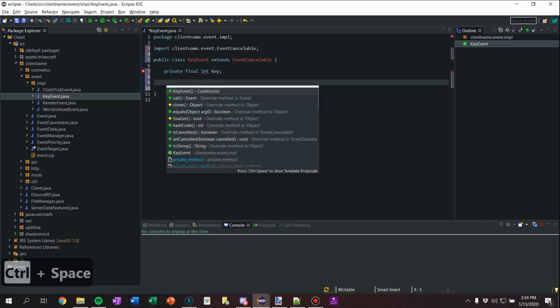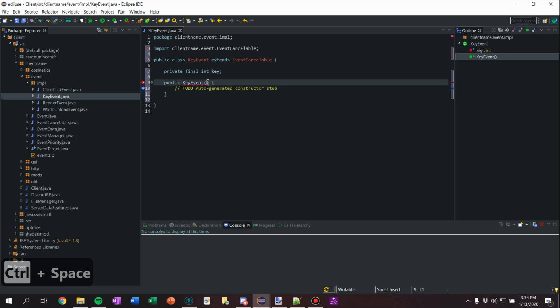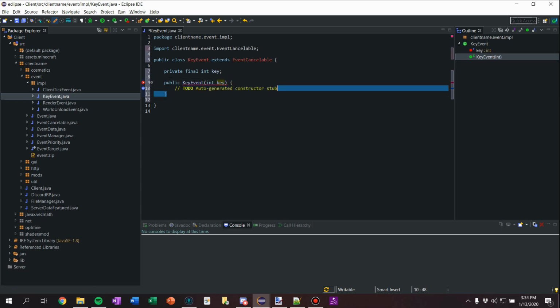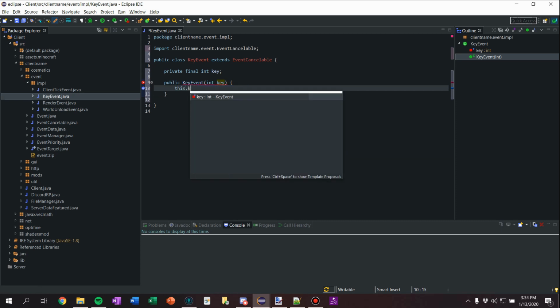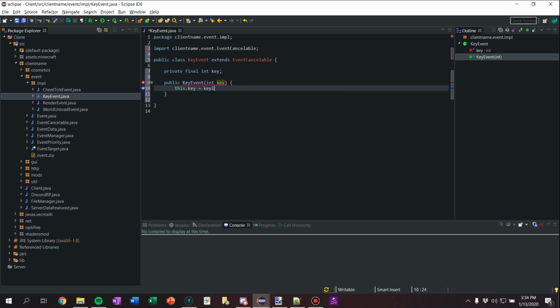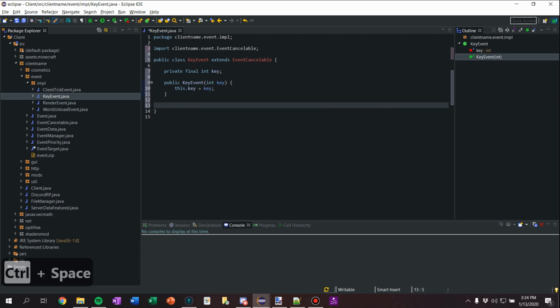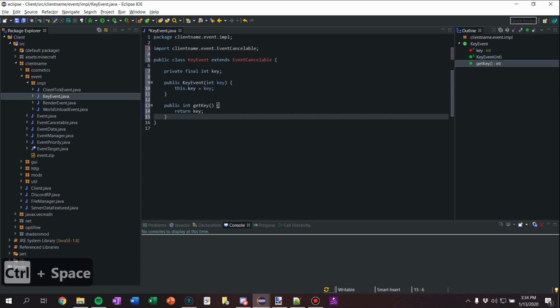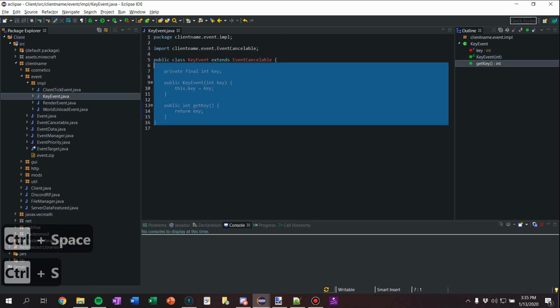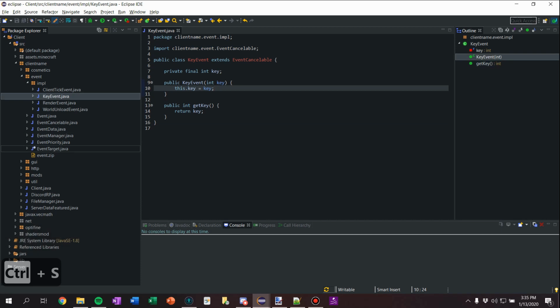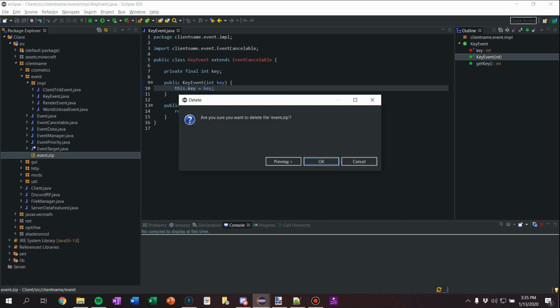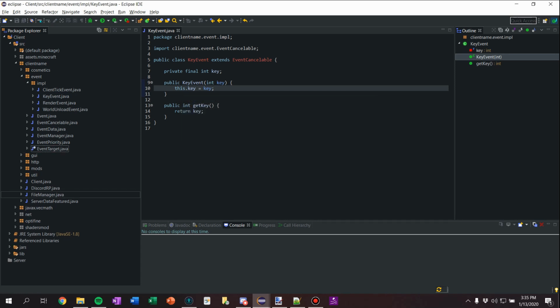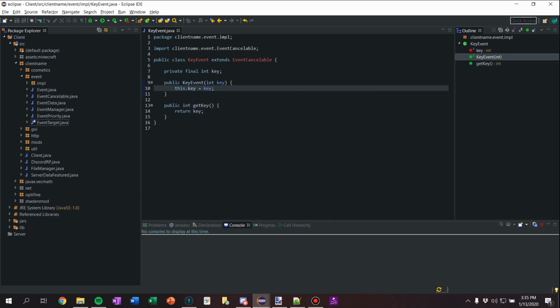We'll store the key, and then we want int key in the constructor. Say this.key equals key. We want a getter, getKey. Okay, now we want this to be called. Oops, it's not supposed to be there. That was for me sending some of the code because I couldn't get it to work.